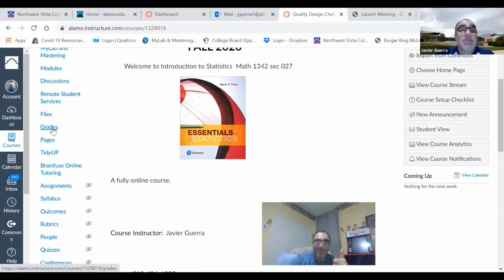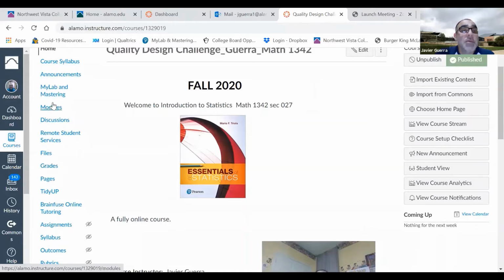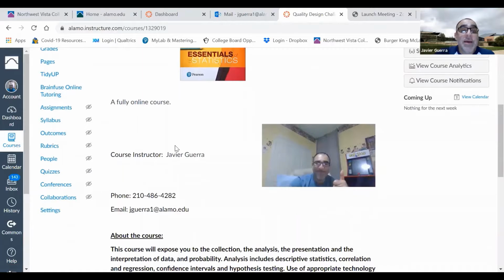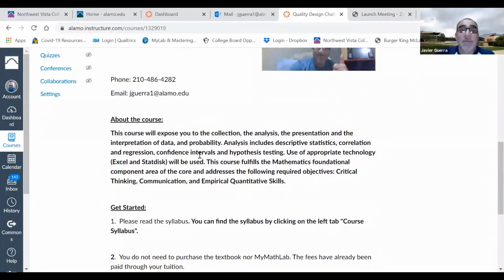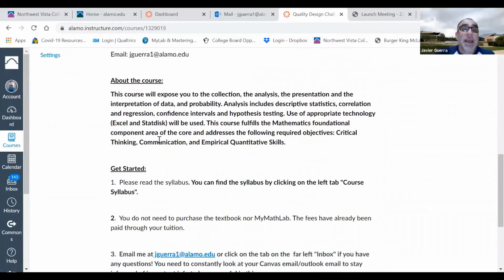Grades, you will be able to view your own grades throughout the semester. So each time that you take a quiz or homework or a test, you will be able to look at your grades and your progress throughout the semester. So that's where I load up my grades in that grade book for you all, so y'all can see that. That's pretty much most of the tabs that I use in this course. And you scroll down, it talks about the information about our course.